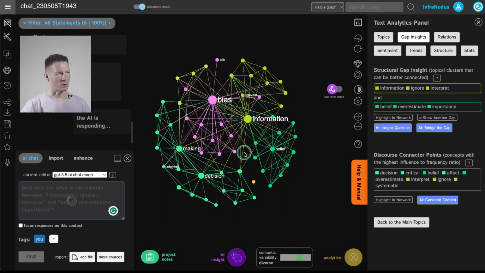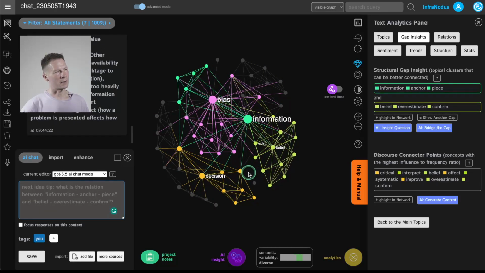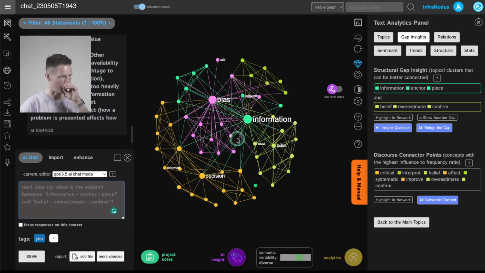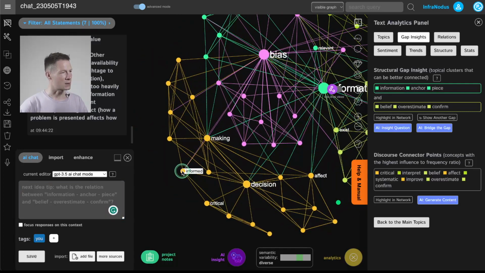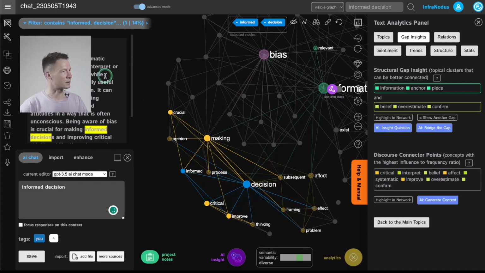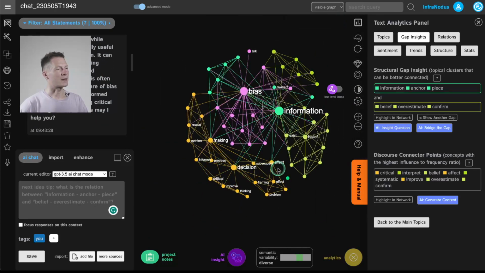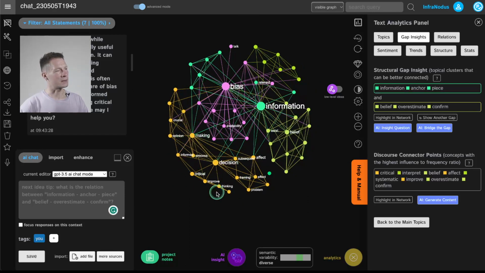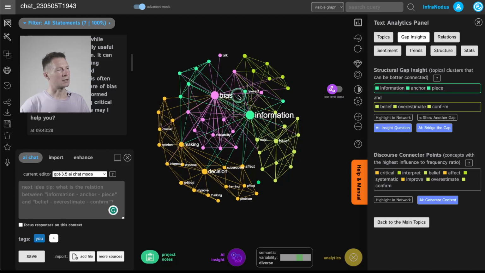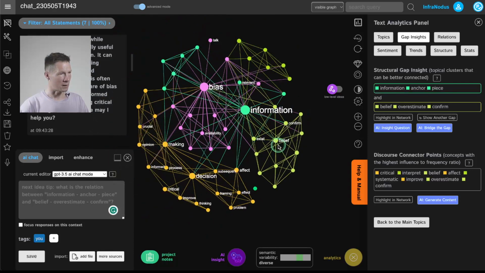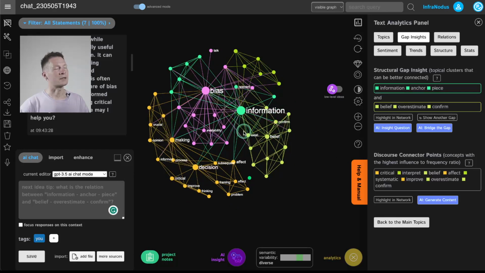Once you gather some content, you will see that some ideas tend to come up more than others. So as you can see, it's talking a lot about bias of information. Also something here on informed decisions. I can click on those nodes and see in which context or what was the answer that mentioned those. But basically, I can already see that there is a gap between this cluster of ideas, making decisions, decision making, and critical informed decision making, and information bias, and also belief, right? So the graph already shows me what are the gaps.